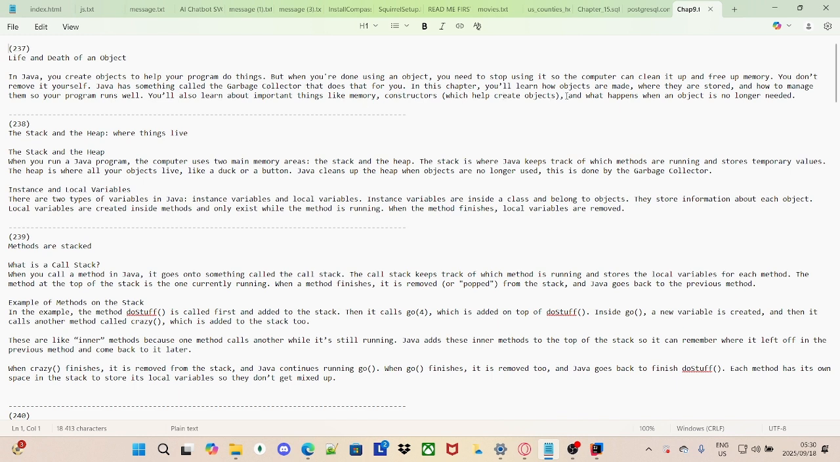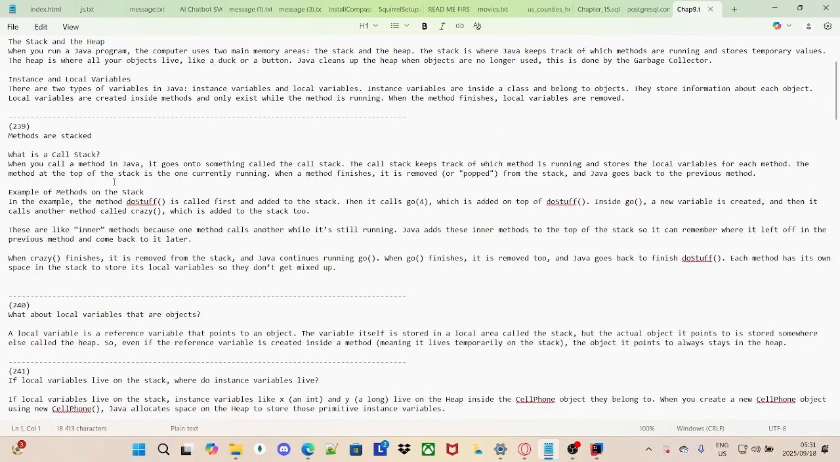In this chapter we learned how objects are made, where they are stored, and how to manage them so our project runs well. Another thing we learned is methods that are stacked. What is a stack? A stack is when you call a method in Java, it goes onto something called the call stack. The call stack keeps track of which method is running and stores the local variables for each method. The method at the top of the stack is the one currently running. When a method finishes, it is removed, or popped, from the stack and goes back to the previous method.